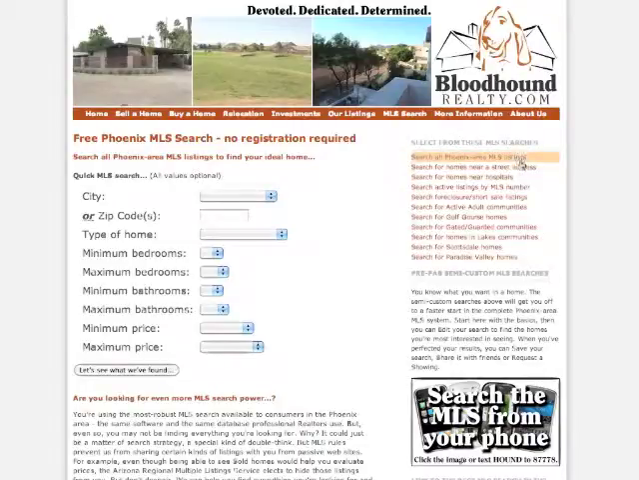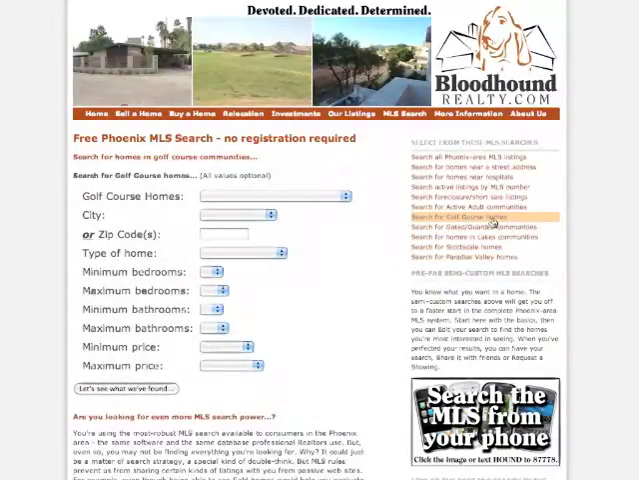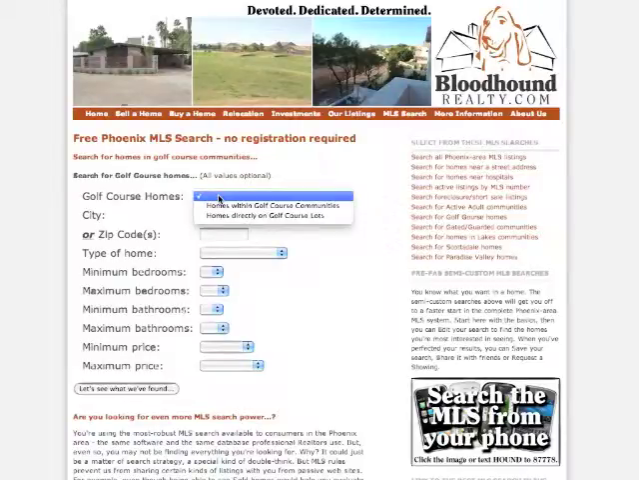Over on the right side of the screen, we have a number of prefabricated searches that you can choose from. So you could search for gated garden communities, homes in Paradise Valley. Let's do golf course homes and see what we can find. So we're going to search for a home directly on the golf course.